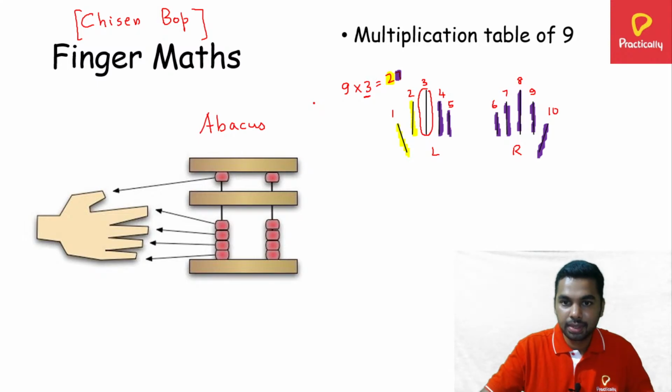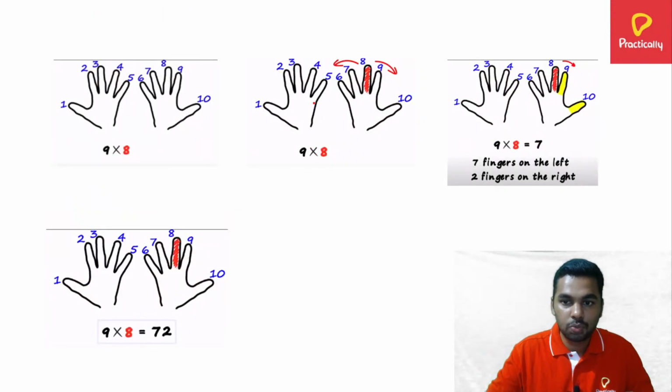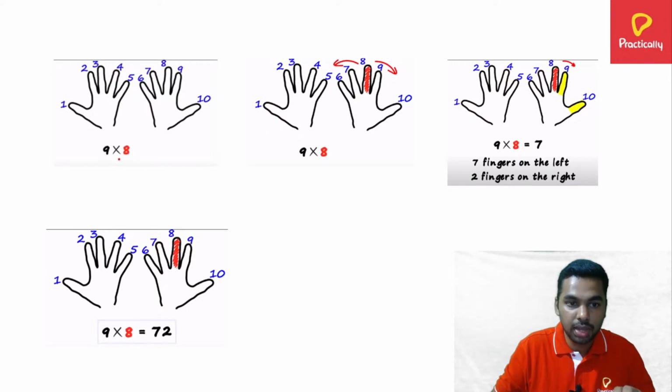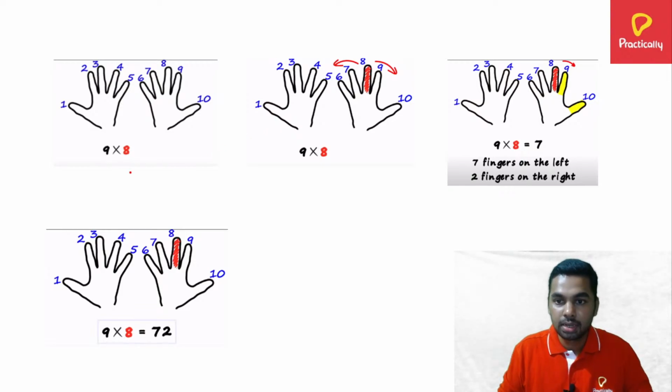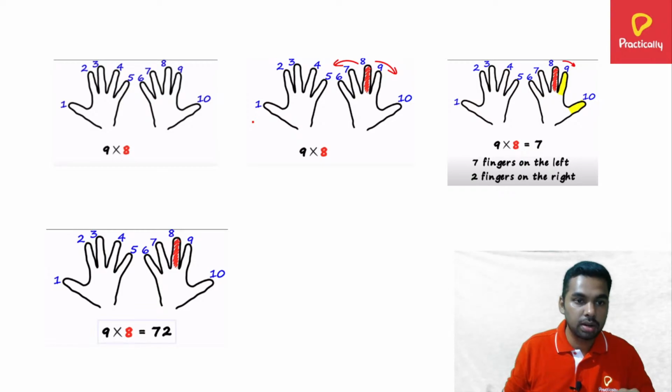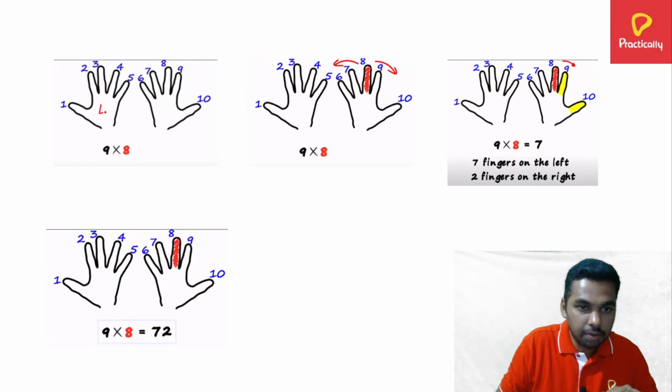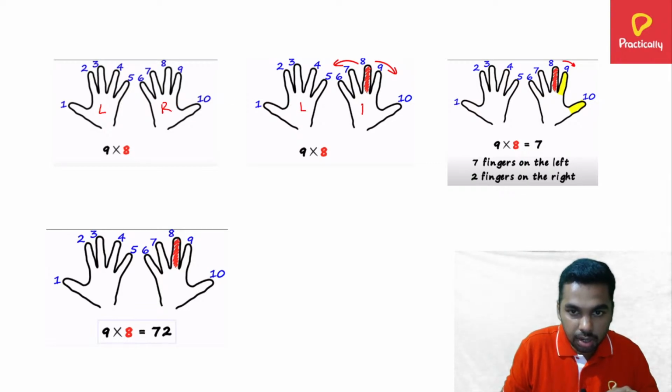All right. So let us go to some other calculation. This is how we can do the 9's calculation. Some examples. Here we are going to calculate 9 multiplied by 8. This is just one more example. Here it's pictorially represented. This is the left hand, this is the right hand. Again, left hand and right hand.